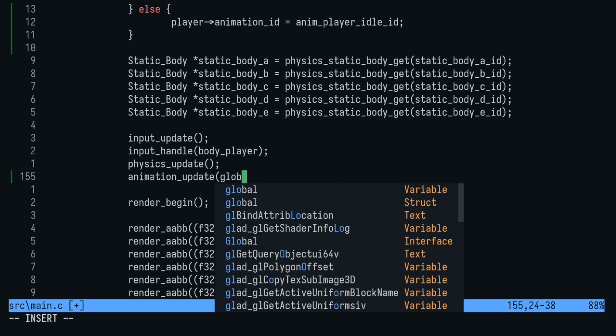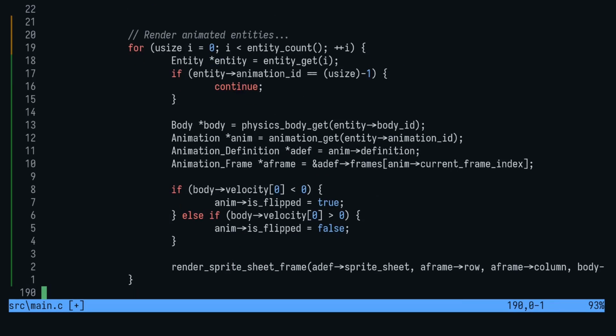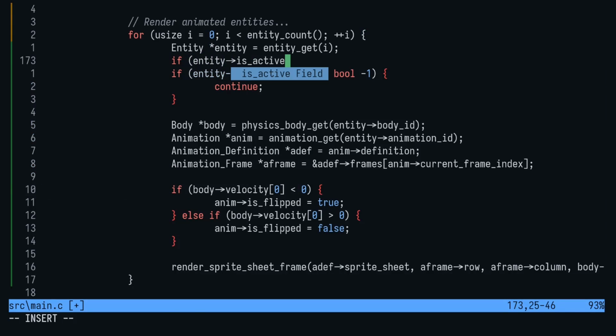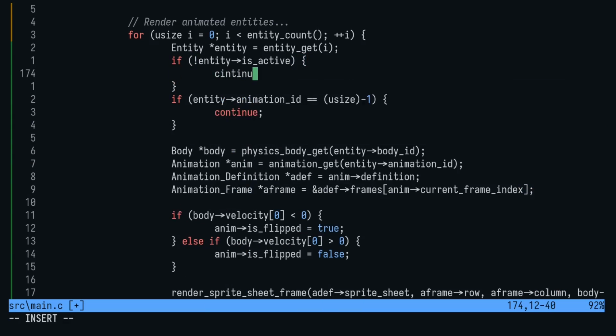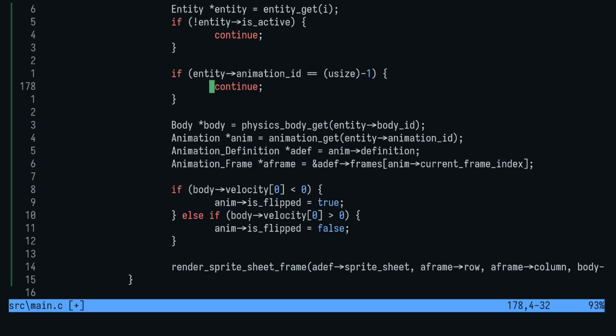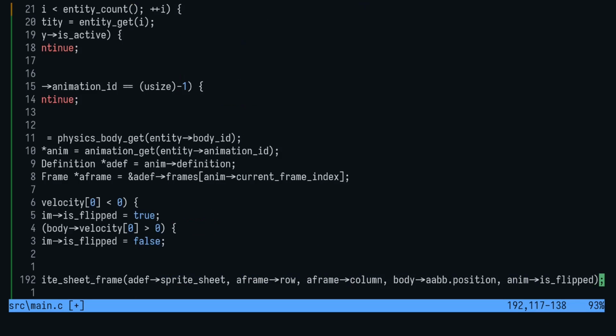Then we'll need some way to render animated entities. So we'll loop through each entity, assuming they are active and have a valid animation ID. Then we need references to a bunch of data. We need the body, animation, animation definition, and the current animation frame. Then we'll just put a little bit of code in here to flip the animation based on the velocity. Finally, we render the frame.